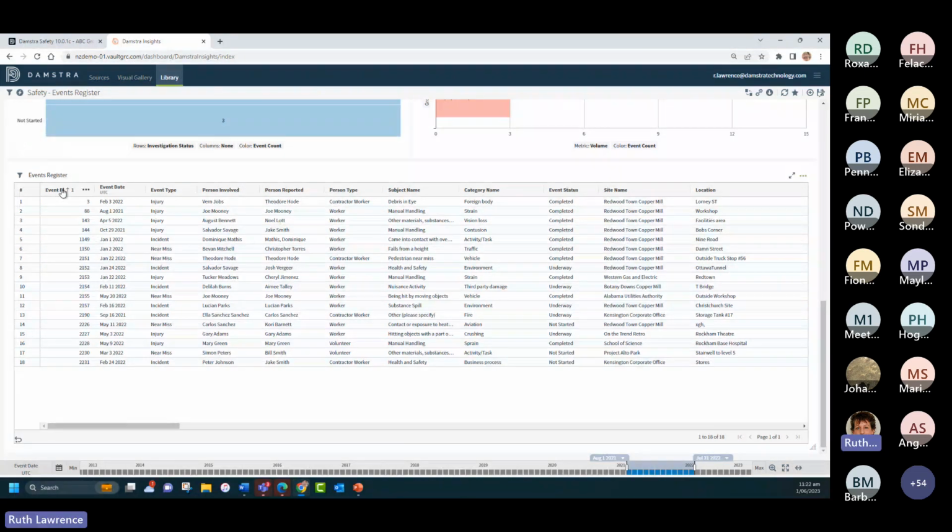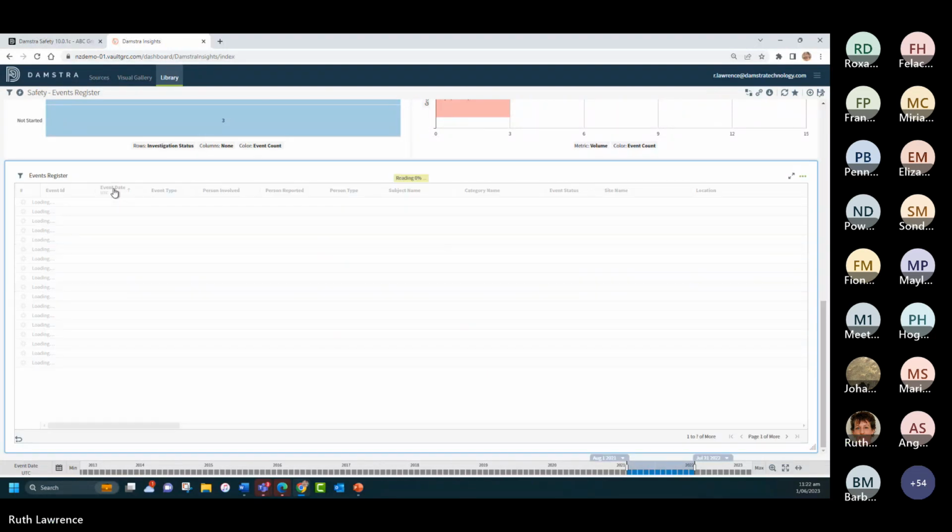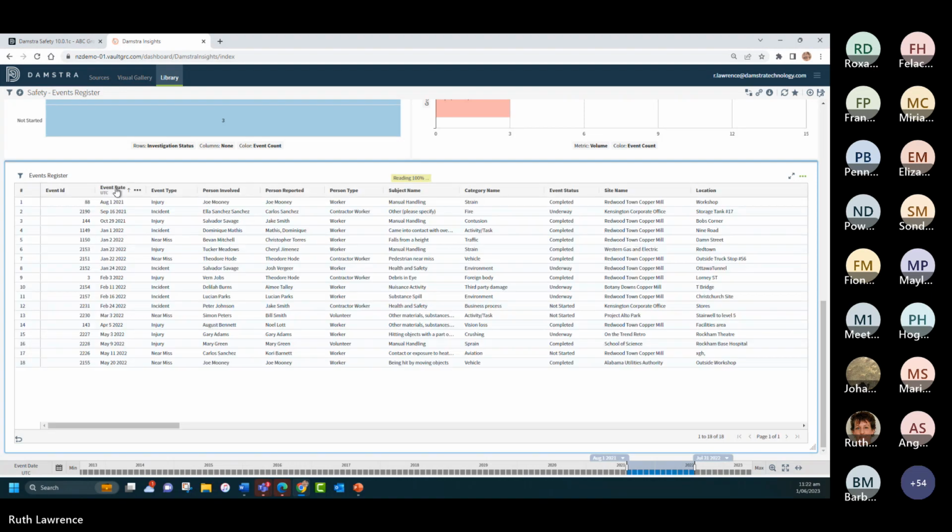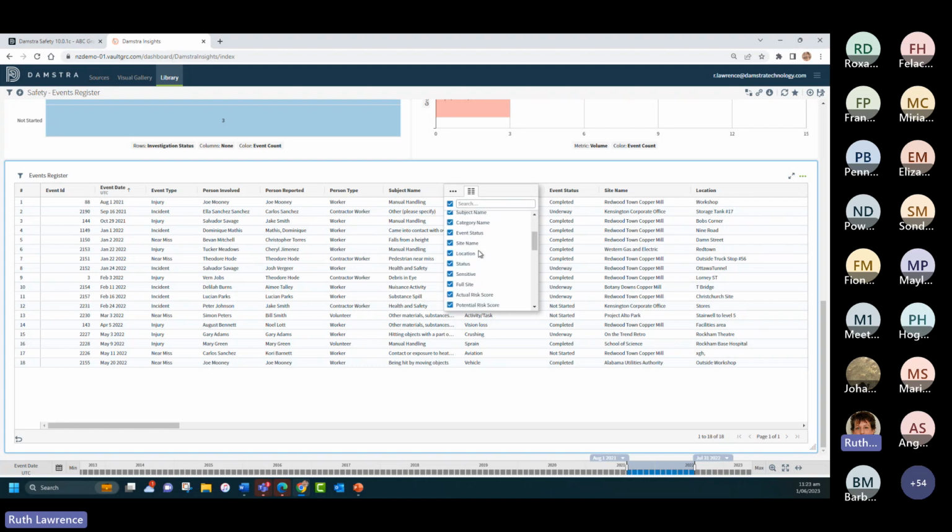I could sort by event date or event ID just by clicking on event date. And now that's in order. With this column here, event status or site name or location, any of these columns, I could also click on the three dots and I could remove any of these here. So if I want to remove location, that's gone away.